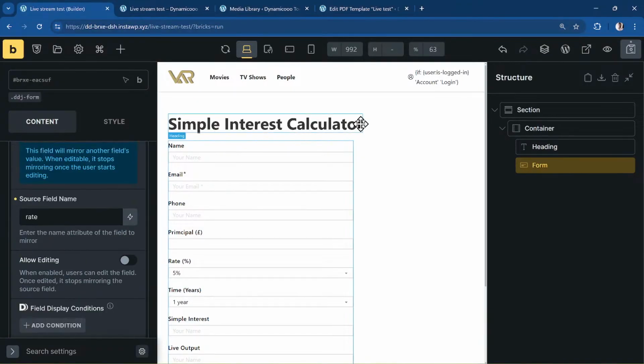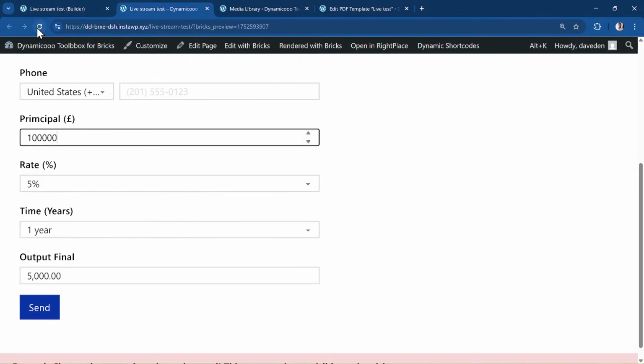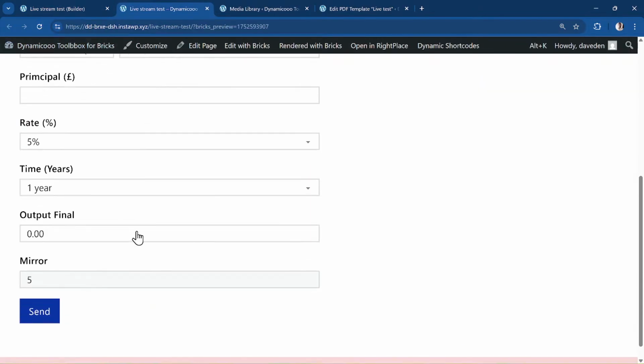So we have the live value. Let's go ahead and save it and see if it works. Let's go to the front end. I will refresh. And as you can see, the live value is just replicating the value, not the label of my rate.